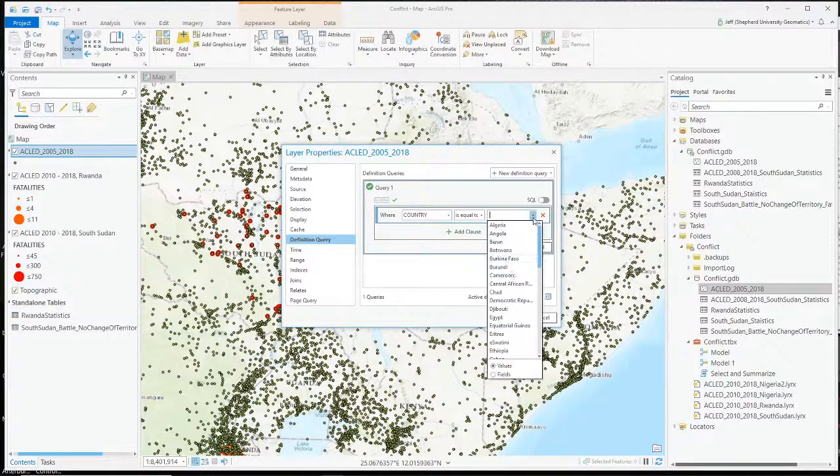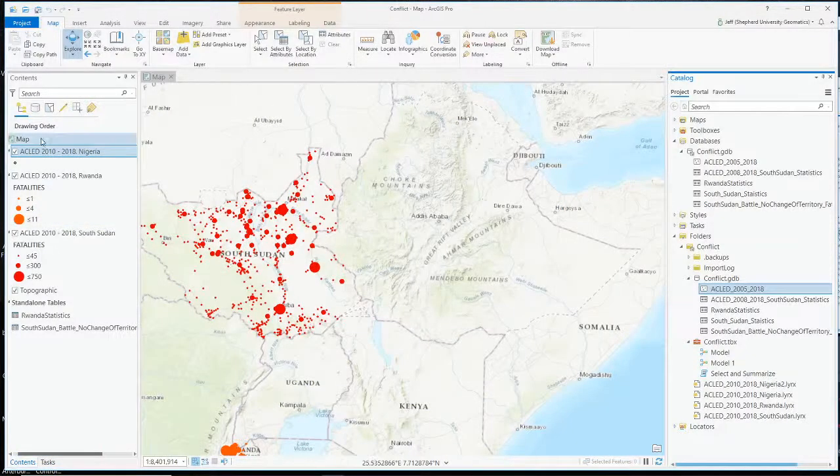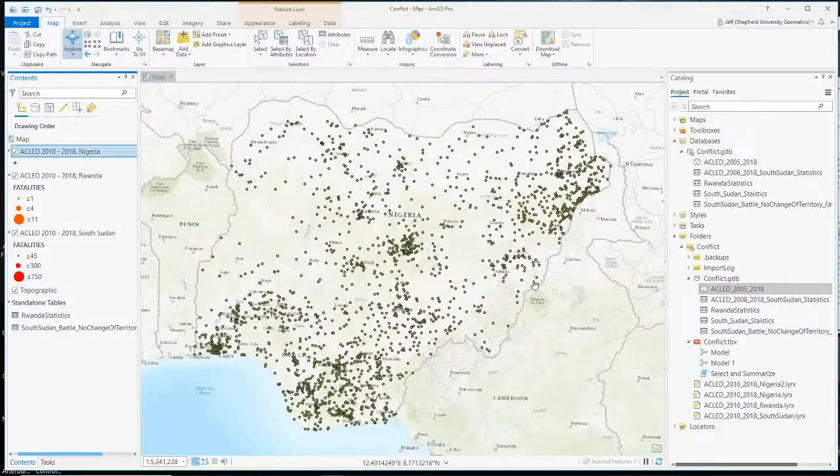where country is equal to Nigeria and year is greater than or equal to 2010. All right, and we'll zoom to layer. Right click, zoom to layer. Okay, so we got data for Nigeria.